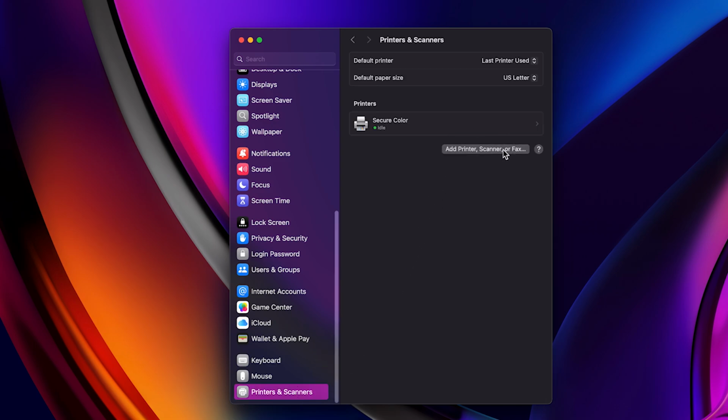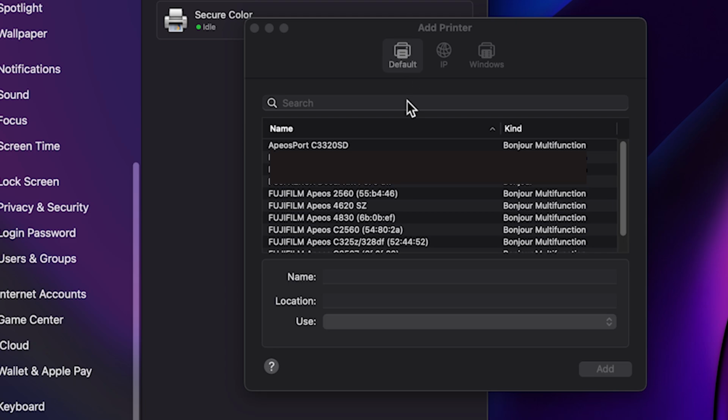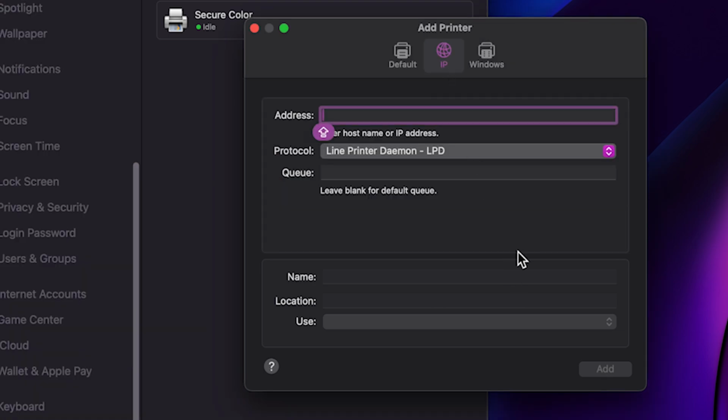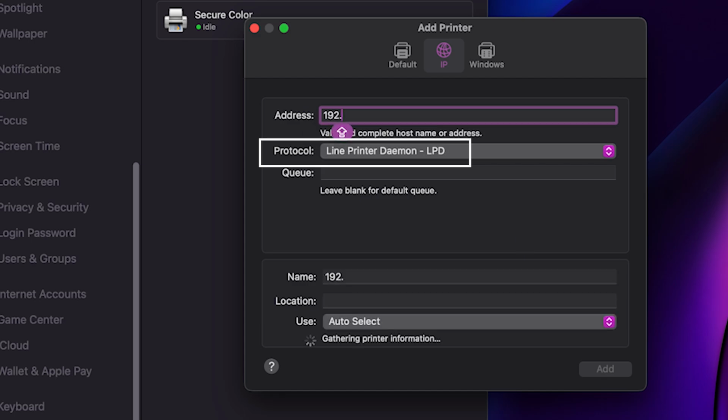Click the Add Printer button. You can either select your printer model from the list, or you can set manually using the printer's IP address. To set manually, click on the IP icon, then type in the printer's IP address. Ensure protocol is set to Line Printer Daemon, LPD.